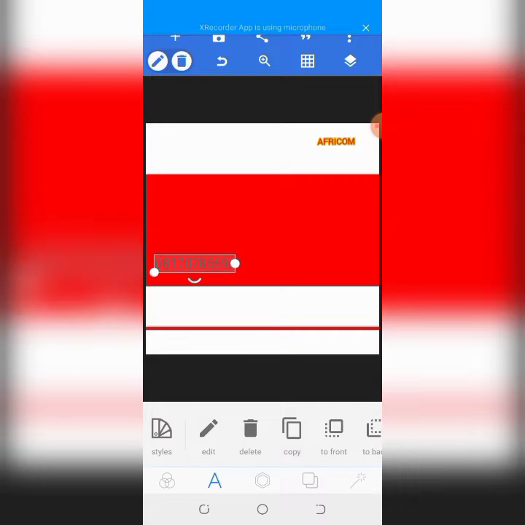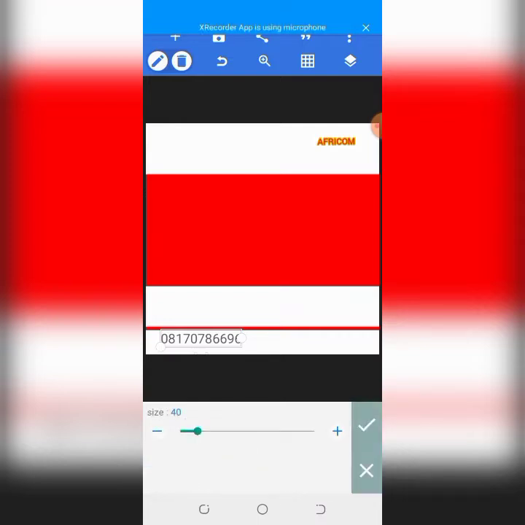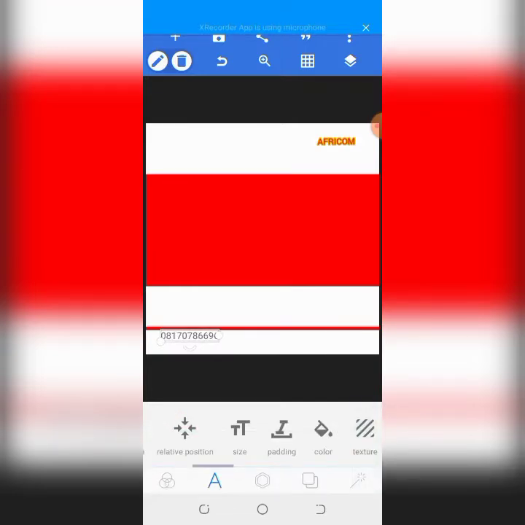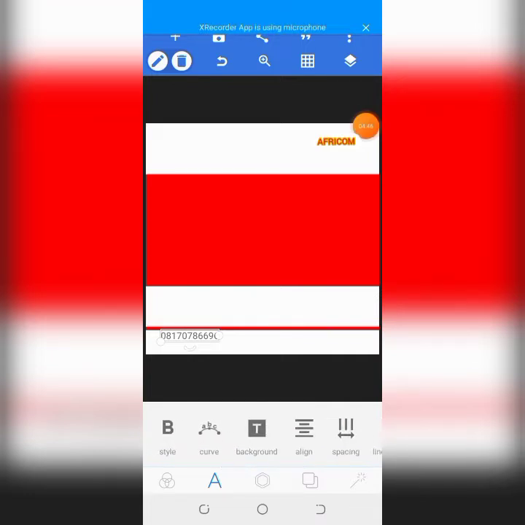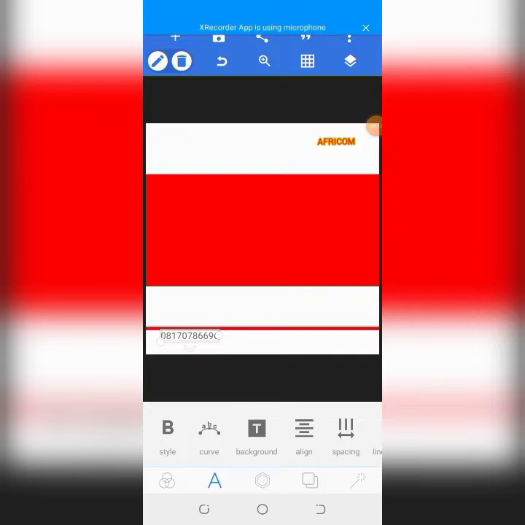I will move it where I want it to be, but I'm not comfortable with the font and the size. So what I will do is go to the size. Here I am, the size of the phone number. If I'm done, I will select it. I will move again to make it bold by clicking on B. Then it's a little bit bold.